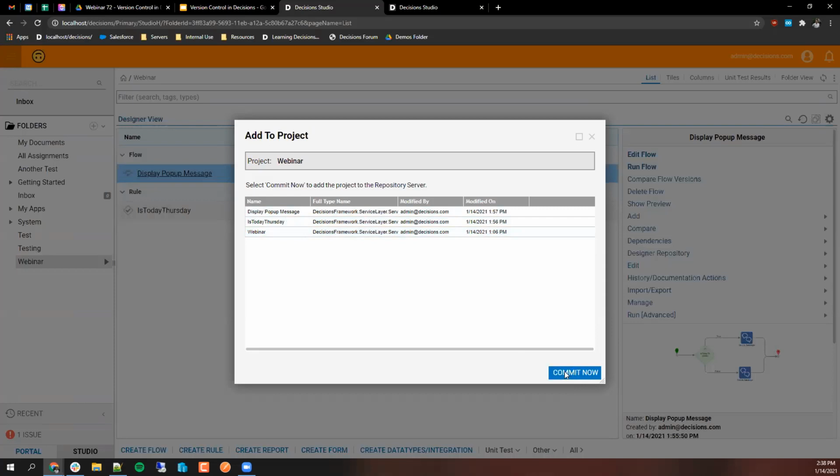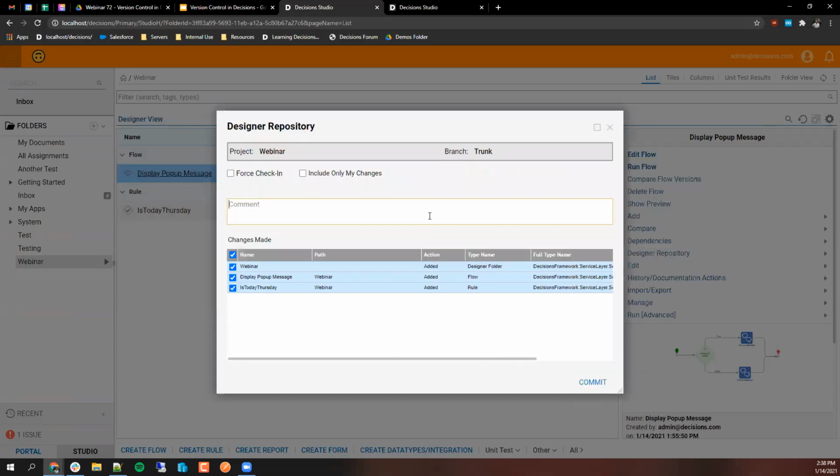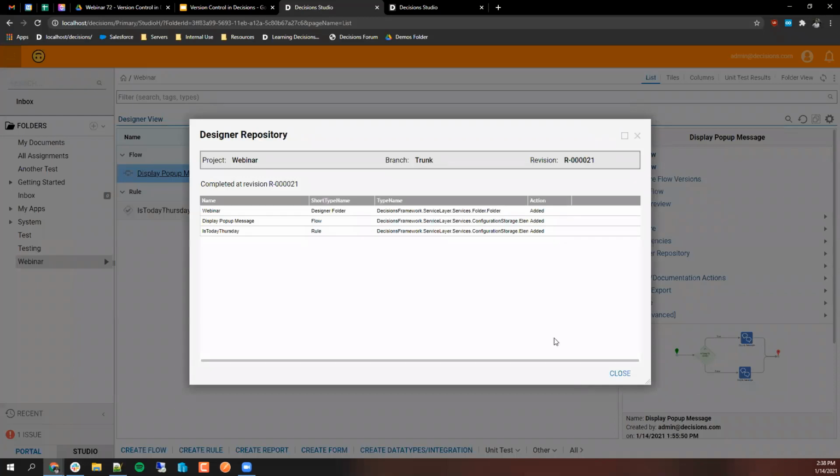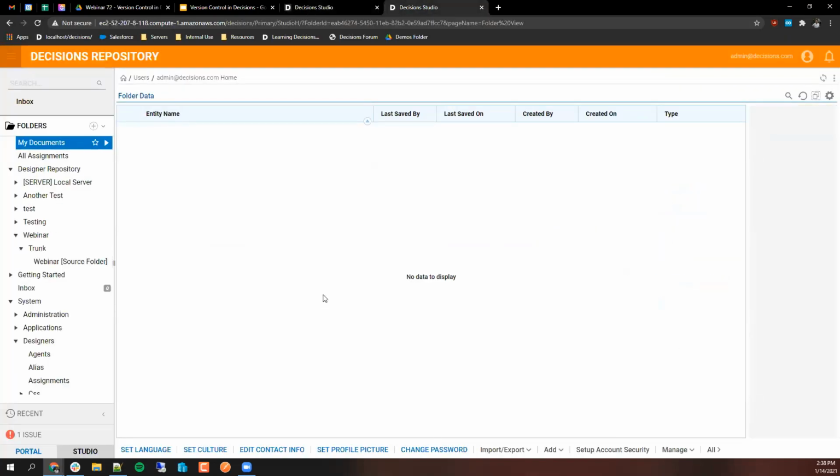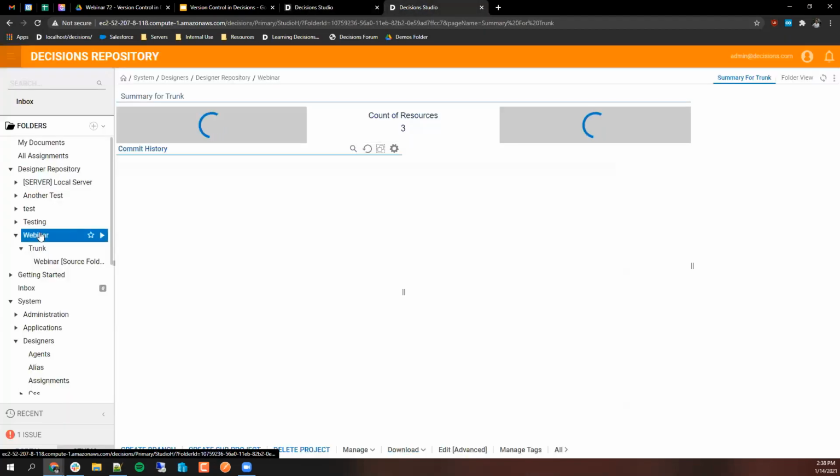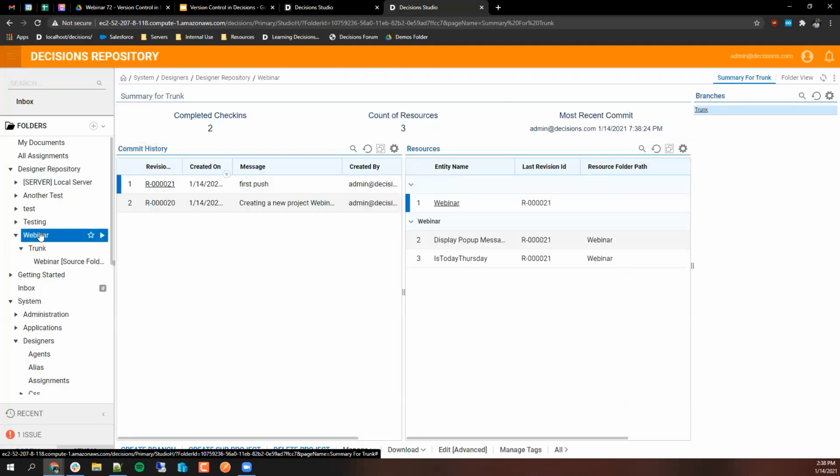And when I click Commit, this last screen pops up, which has to have a comment. So I'm just going to say this is the first push. And I can see all the items that are here and decide to include or exclude them from my push. So I'm going to click Commit. And we could see that everything was successful when it was sent. We completed that revision. And let's go back over to our repository, and we could see that that webinar folder has successfully been pushed to it, and this project is now in our repo.